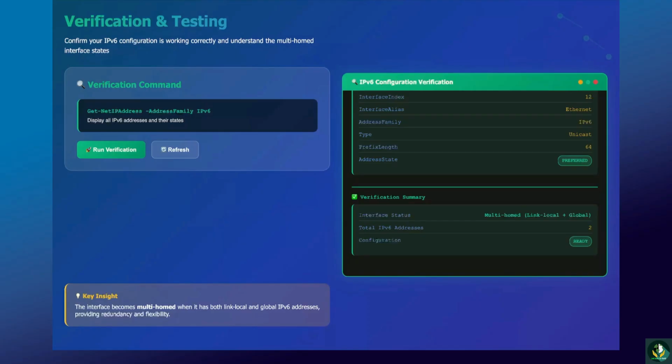And we'll get the following output. We'll get the link local address, global unicast address, and address state. Is it tentative, preferred, or invalid? So the interface becomes multi-homed when it has both a link local and a global IPv6 address.